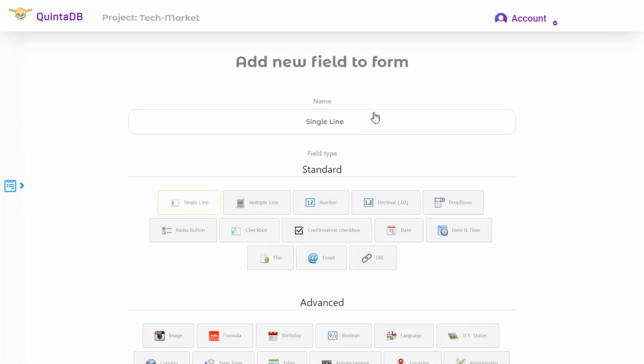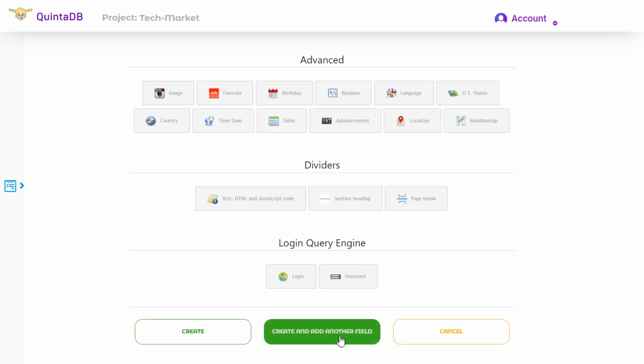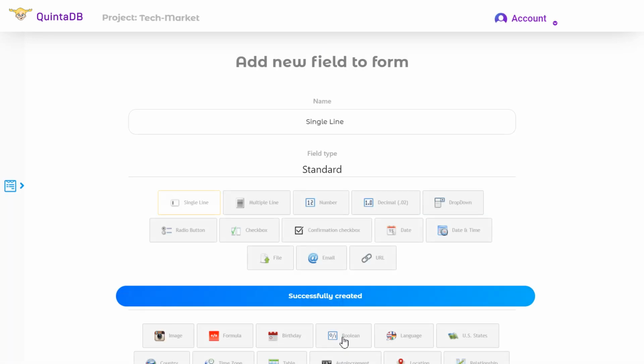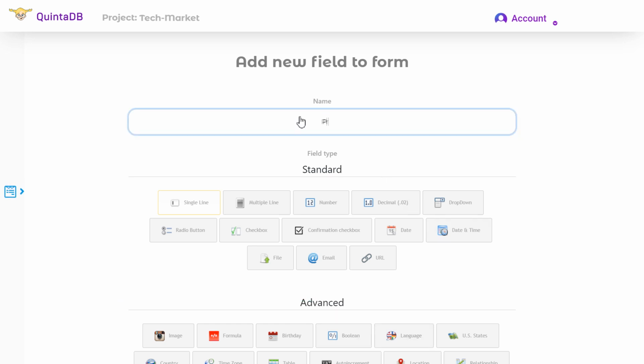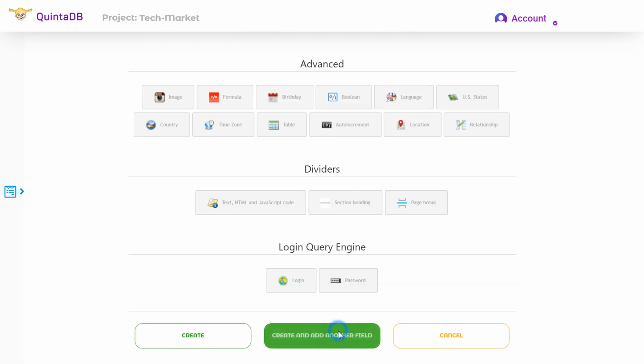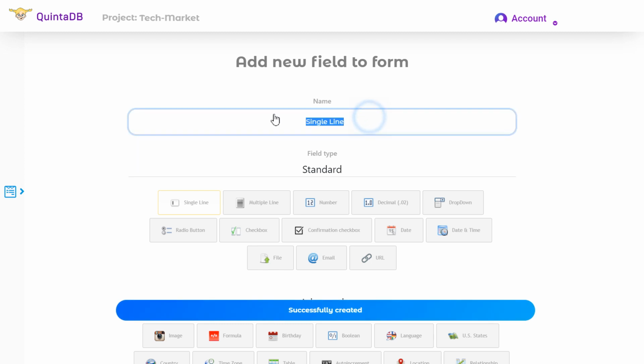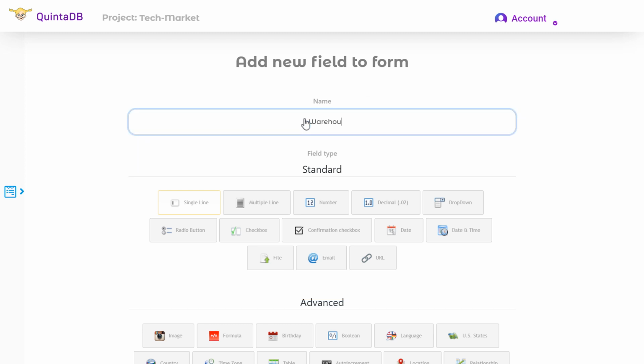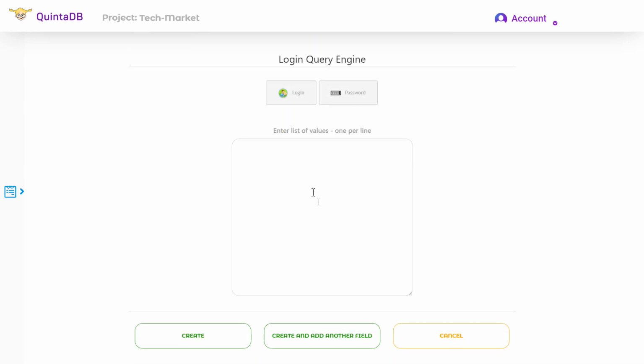The next field is going to be a product name with the same field type. In order not to return to the form builder every time, I will click on the Create and Add another field button. To be able to enter only numeric values for the product code, I will select the number field type. The seller can choose a product's warehouse, so I create a drop-down field and specify the values, one per line.